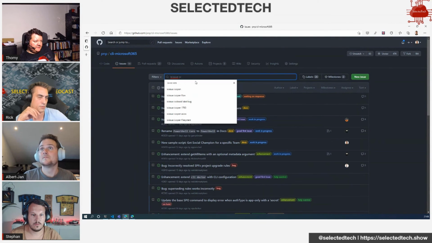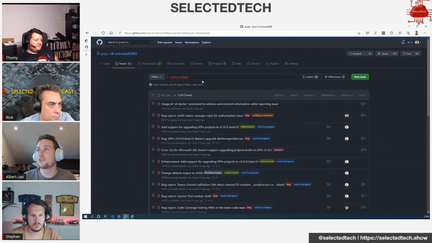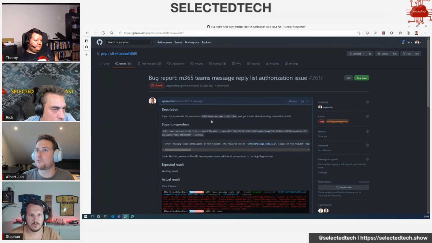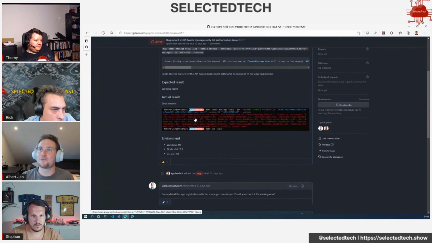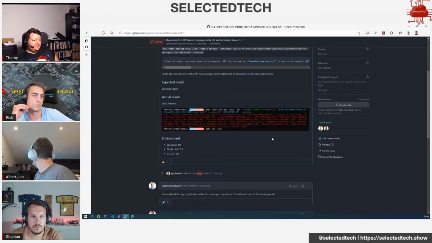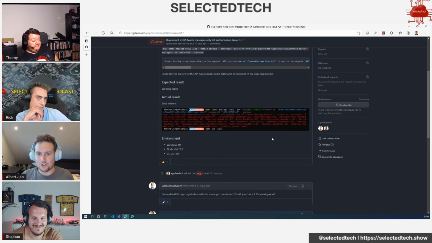I can do is closed and then filter on. Yeah, here. Teams message reply authorization issue. So we had the authorization issue that we were missing a scope to do channel message read all. So that was the only thing we needed to update in the application, and that's because it's changed recently. Yeah, the scope changed on the Graph endpoint. Cats are fighting again.